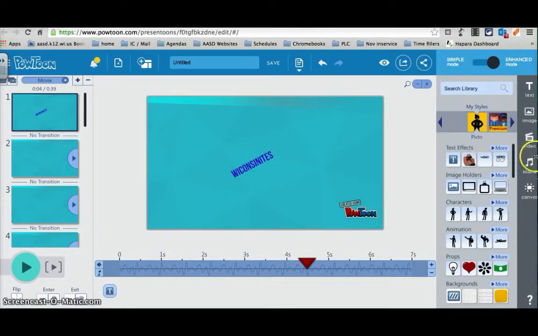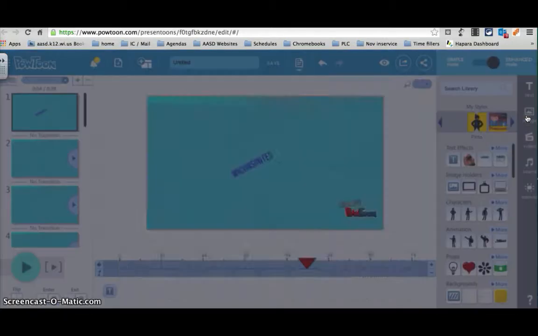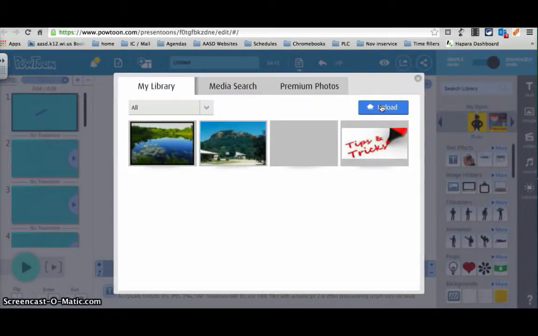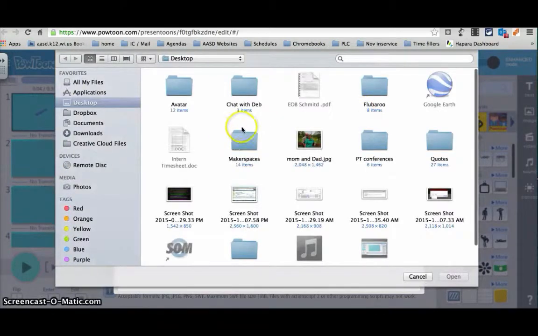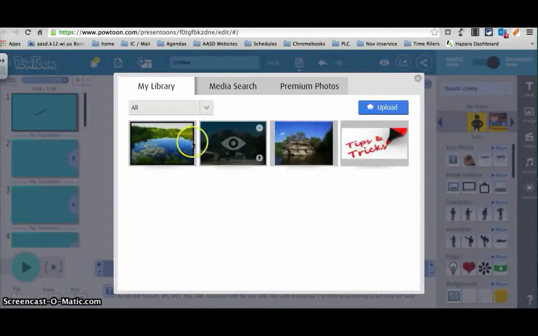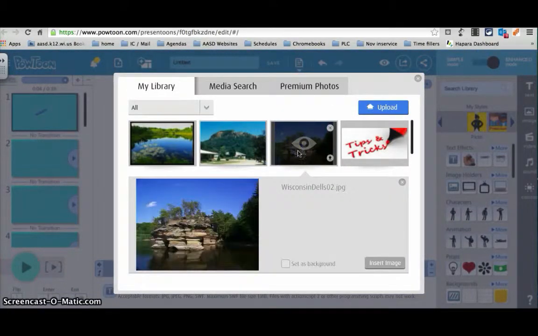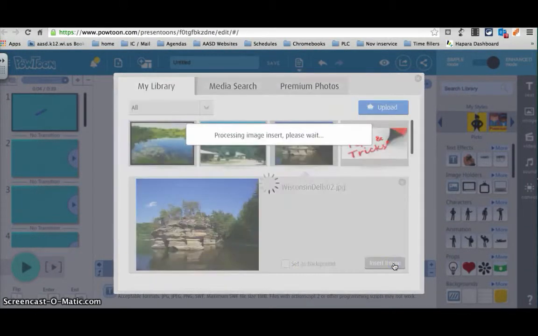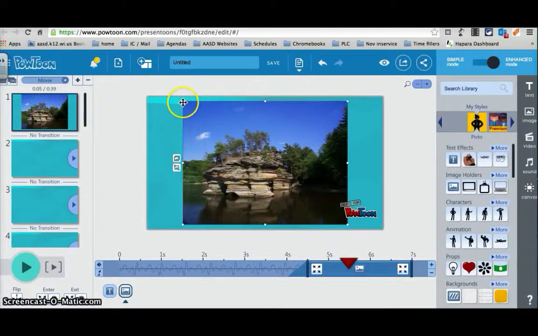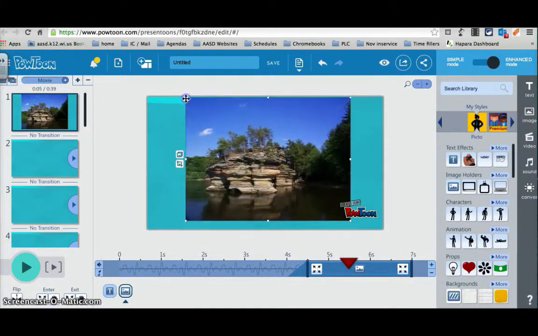Another thing you can do is you can bring in your own images. So if I go to image and I upload an image that I've saved somewhere on my computer, I can then choose that image and just go ahead and click on it. I can set it as the background, or I can just insert the image itself. So here's the image. I can just resize it and make it appear how I want it to appear.